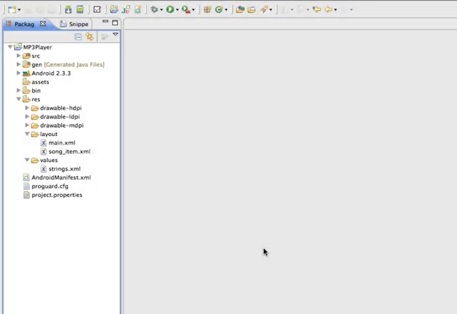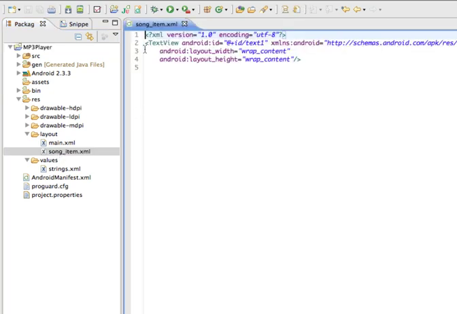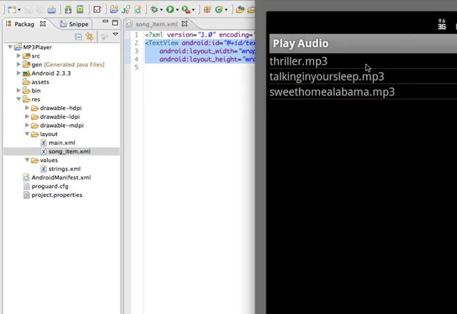Okay, let's look at setting up our project. Now I've created a new project and I've just called it MP3 Player. And what I have set up so far, I haven't changed anything in the main XML. And I've added a new XML file called song item. And basically, this is just a text view for each of the items that will be in the list. For example, in here, each of these is what the text view is set up for under song item.